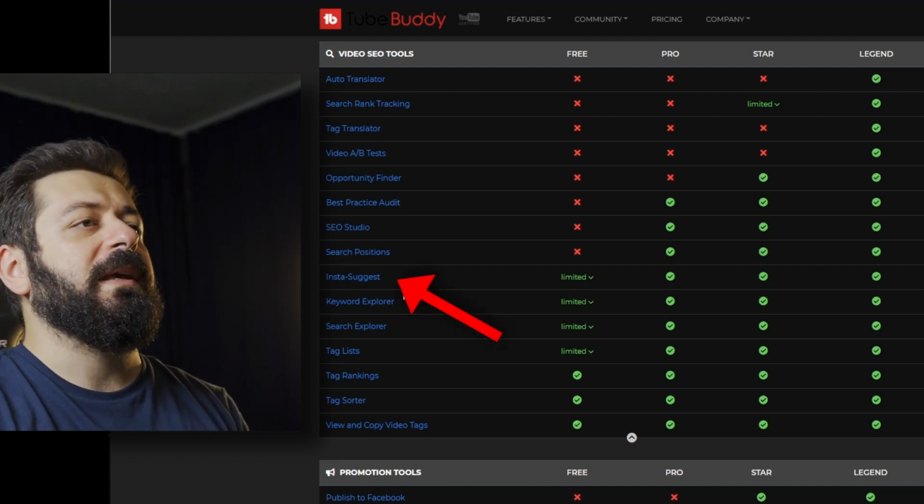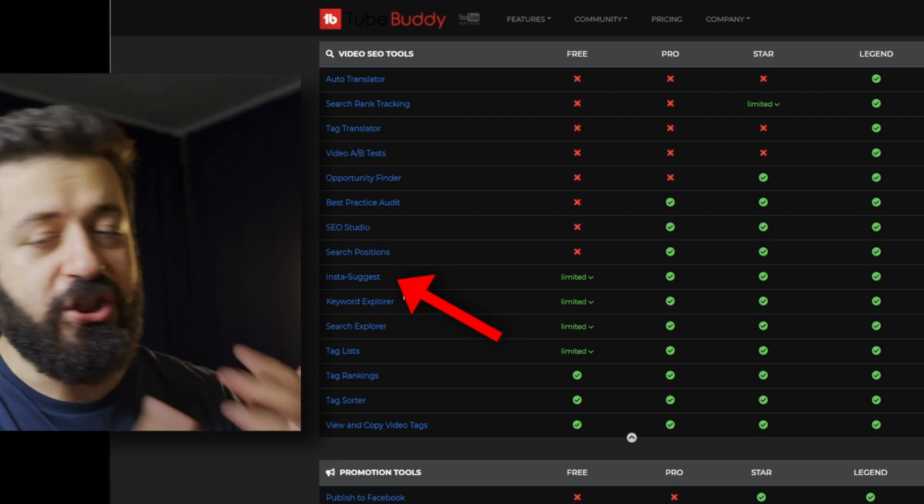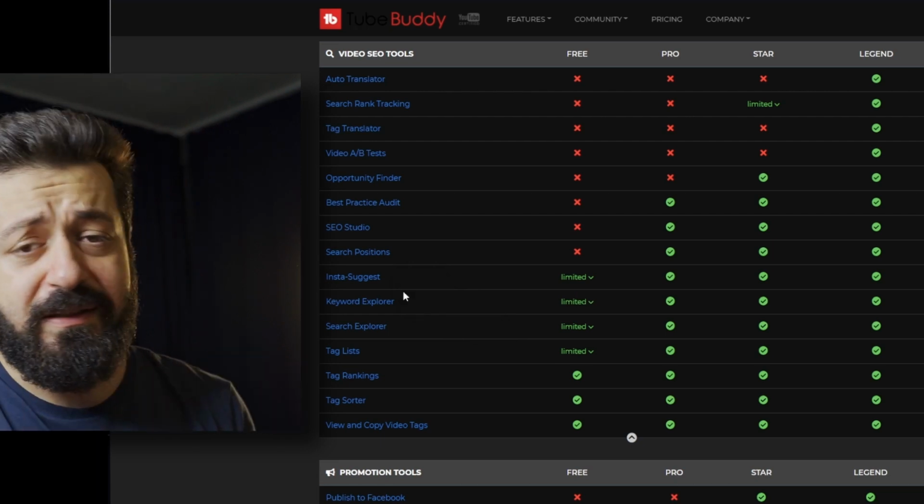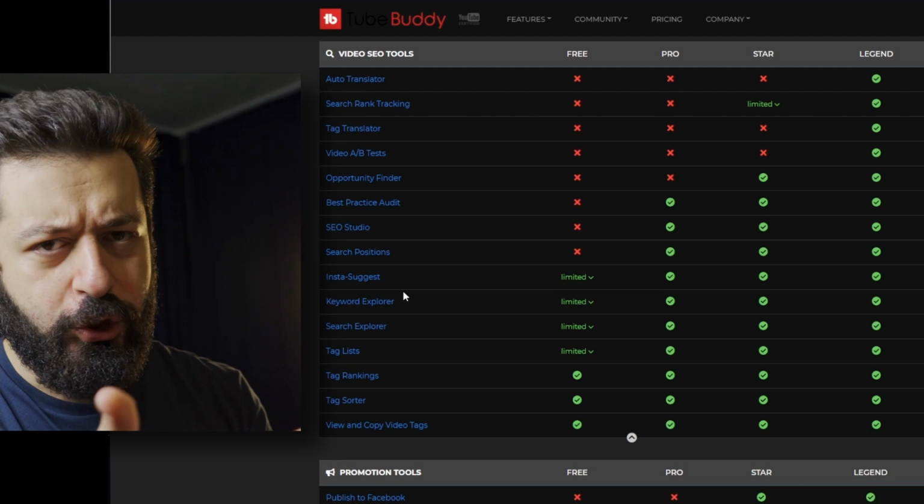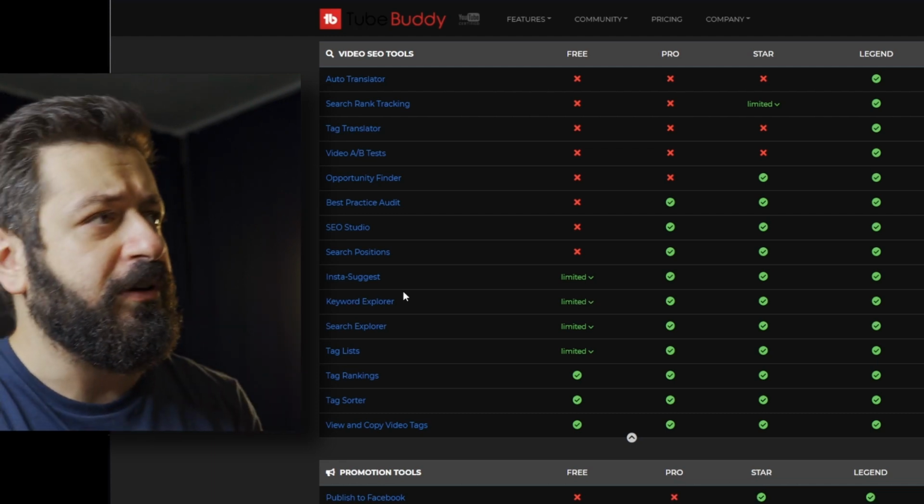Now, Insta Suggest is a great tool as well. It actually suggests keywords the same way YouTube suggests different words when you type in search.